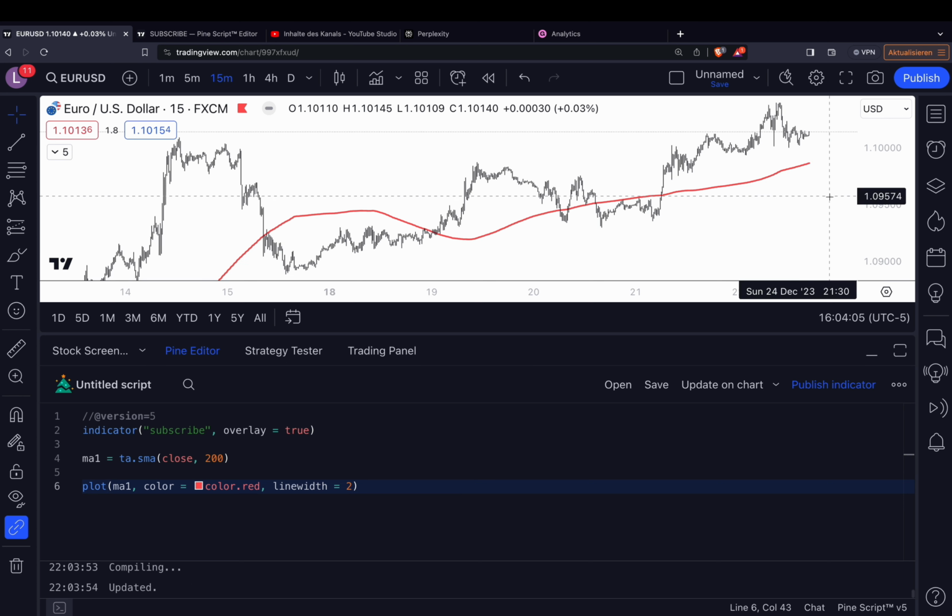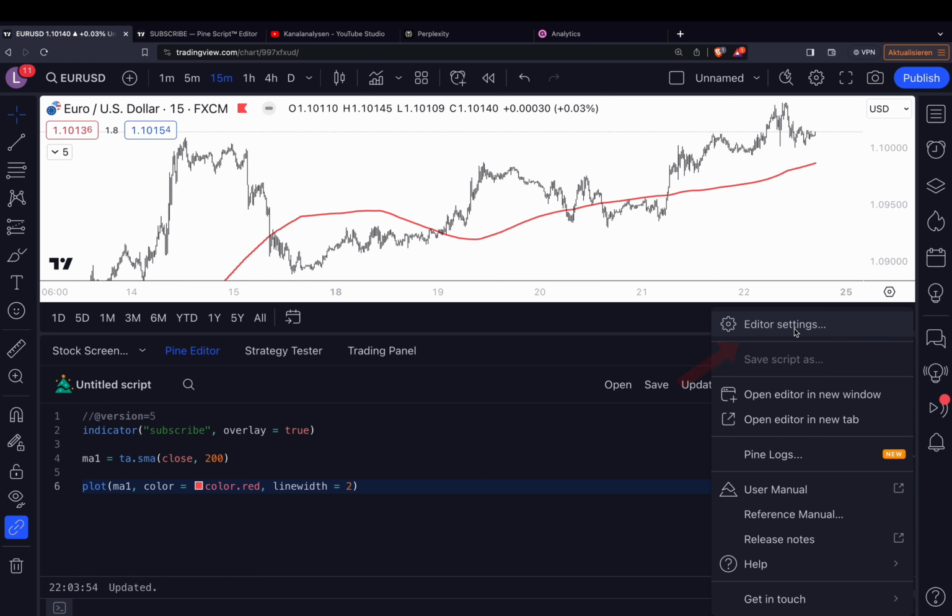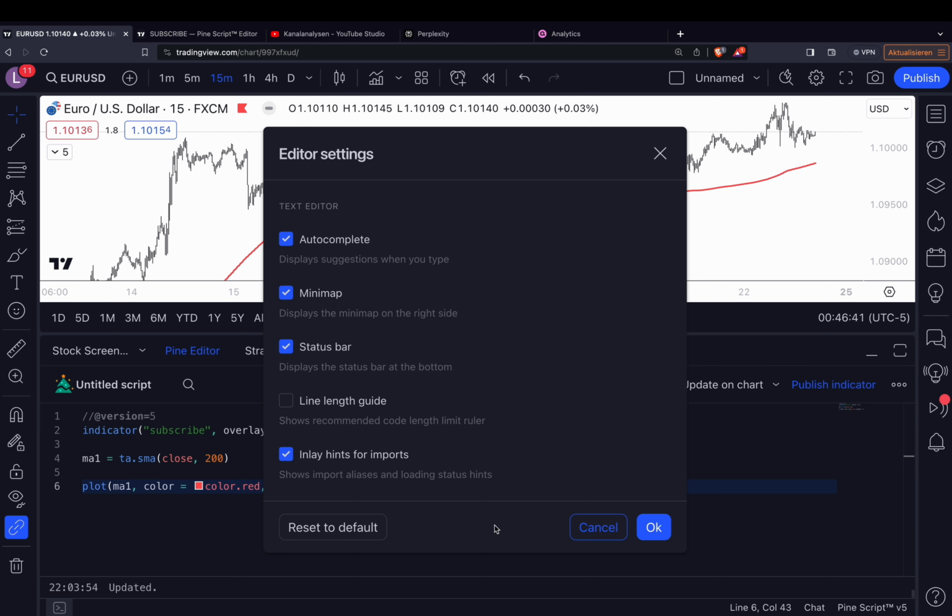Now let me show you some helpful settings. If you click here on these 3 dots and then click on Editor Settings, you see that you have Autocomplete on, which will give you suggestions during coding. We will look at that in a second. And if you want, you can change the other settings to your desires.